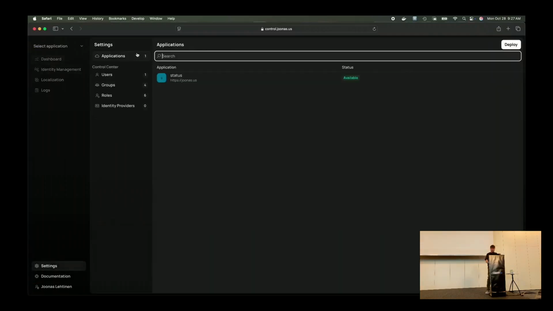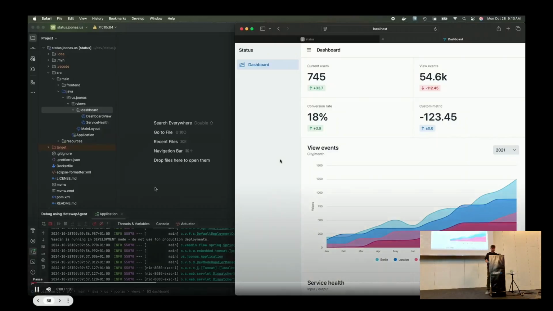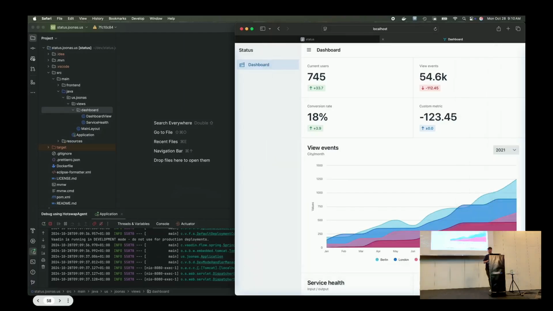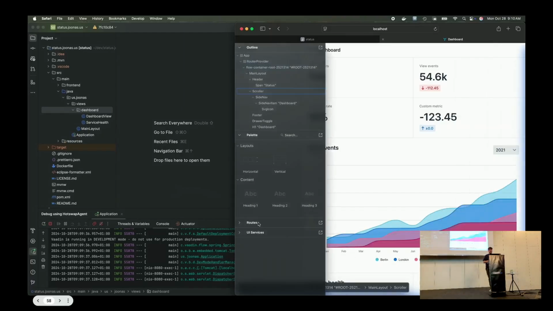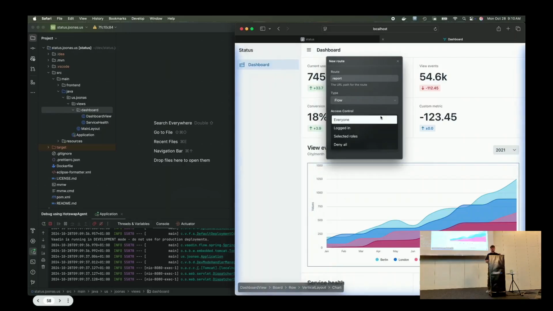There is still, because I needed to deploy a new version of my application, so let's see how that was done. This is our application that we just created in the beginning of the presentation. So let's create a new view in there. We go to routes and create a new view. This is just a flow-based view where we choose access control to be just admin role, and the admin role was already added to Control Center.